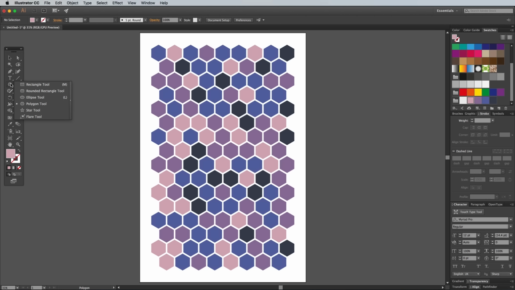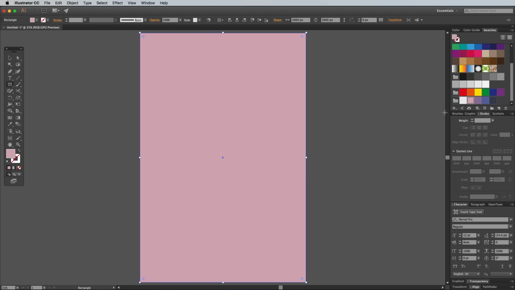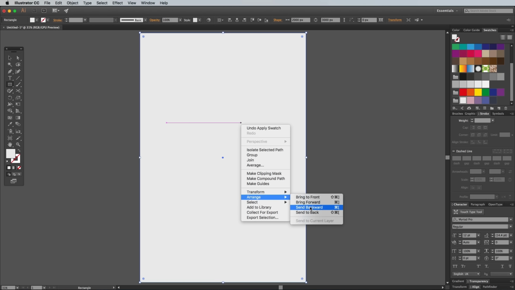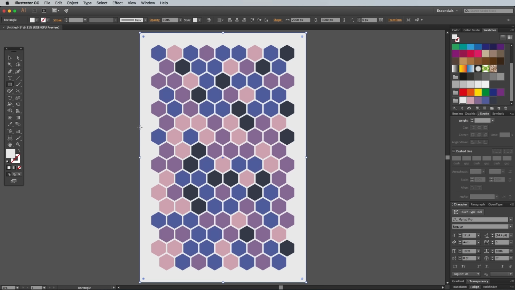Select the rectangle tool and draw a shape from the top left to the bottom right of the artboard, using the Smart Guides to snap exactly to the corners. Add the leftover swatch you chose for the background as the fill, then right click and go to Arrange, Send to Back.